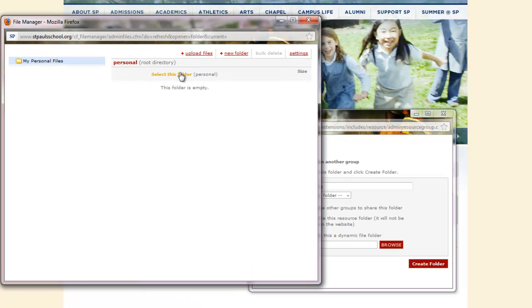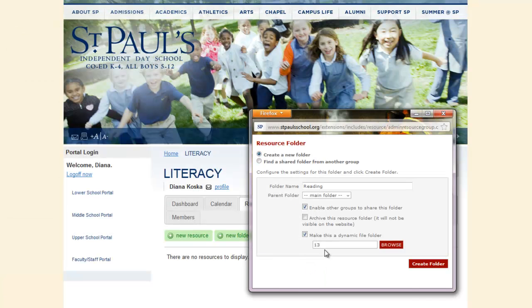You want to select this folder here. This is your personal storage location on the web page. So select that folder. You may not have 30, you may have different numbers in there. I'm still trying to figure all that out. And then you want to create folder.